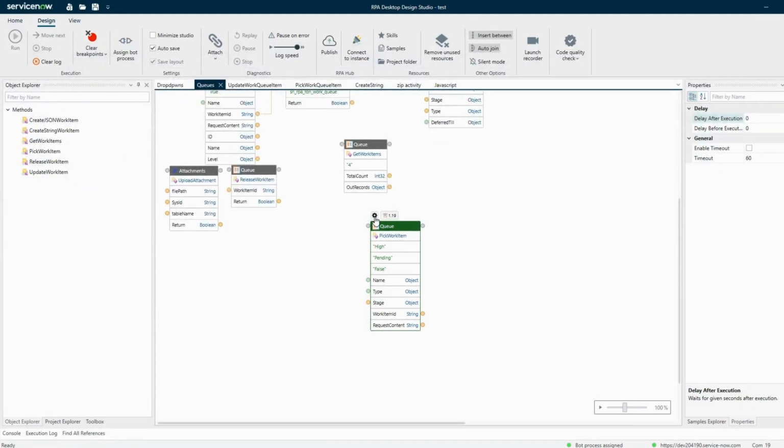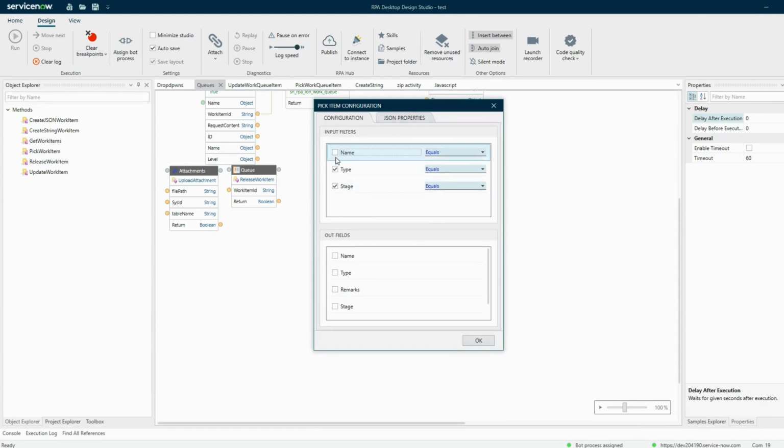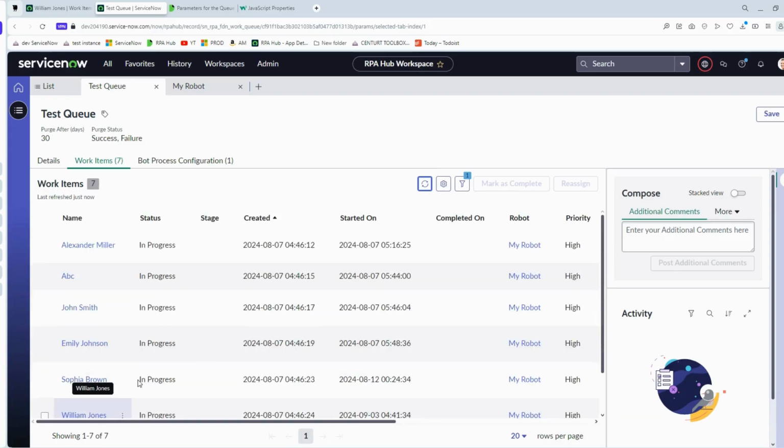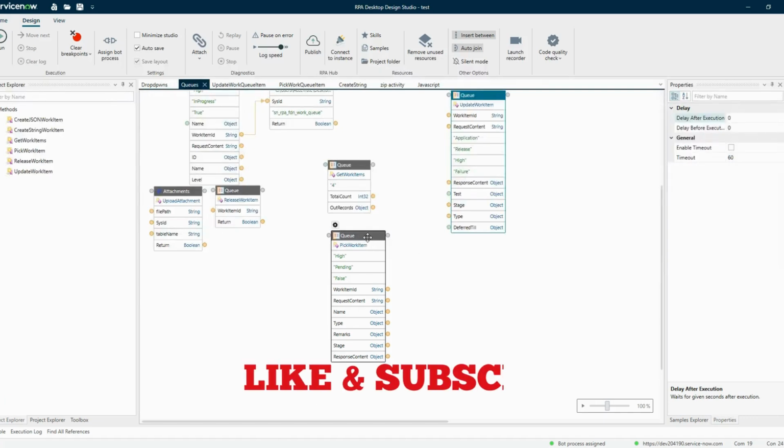And now I'm going to remove this filter and configure the output filters. Also here you can define the filter options. If you want to search the name which is equal to the name you provide, or you can give starts with, ends with, the same which is applicable for the other two options as well. And coming to the output fields, if you want to get the type, name, or the stage from the pick work item, you can just enable it. So let me quickly enable all of them. And now I have this item which is in pending. So let's run the process and see.